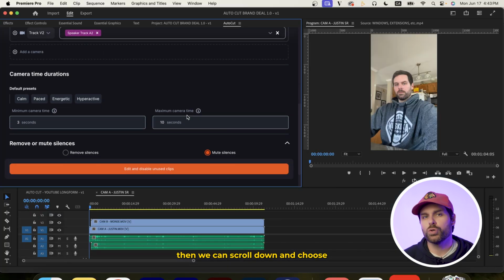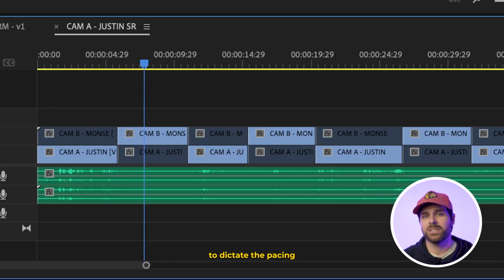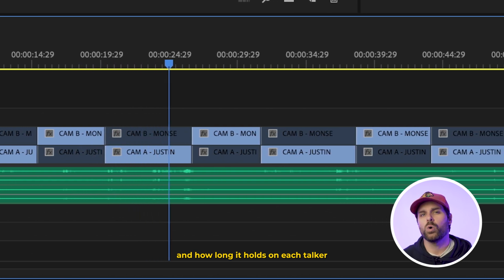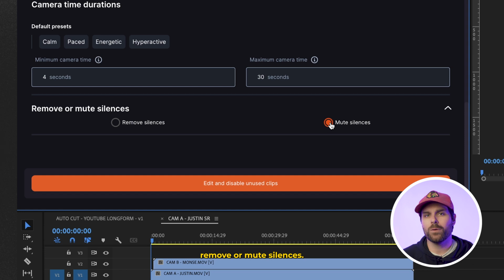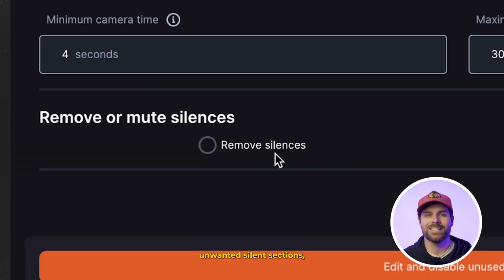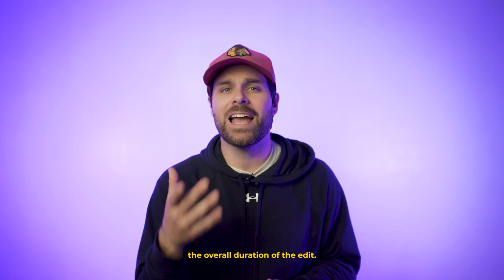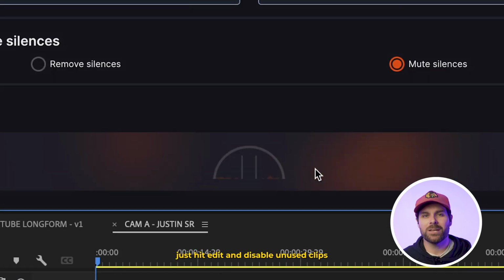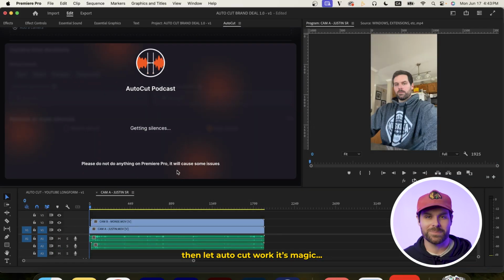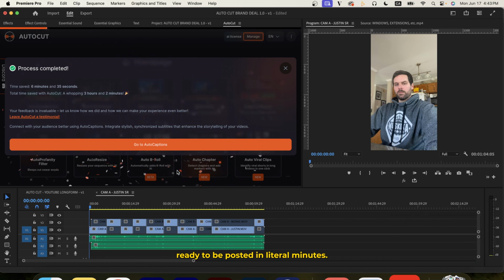Then we can scroll down and choose between calm, paced, energetic, or hyperactive camera duration settings. This is essentially going to dictate the pacing of your podcast edit and how long it holds on each talker before switching to another camera angle. And finally, we can choose to either remove or mute silences. Removing is going to cut out unwanted silence sections, and mute is simply going to mute them as to not affect the overall duration of the edit by cutting and removing silence sections. Once we're happy with our settings, just hit edit and disable unused clips, and then let AutoCut work its magic. Almost instantly, we have a chopped up podcast edit ready to be posted in literal minutes.